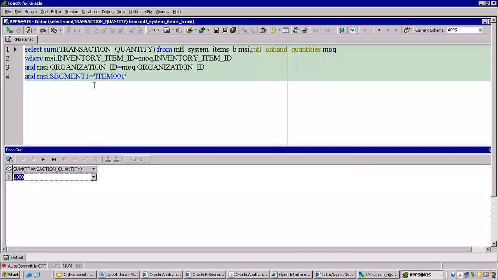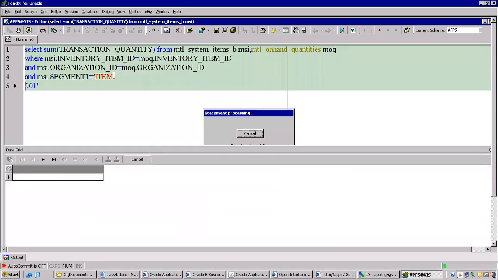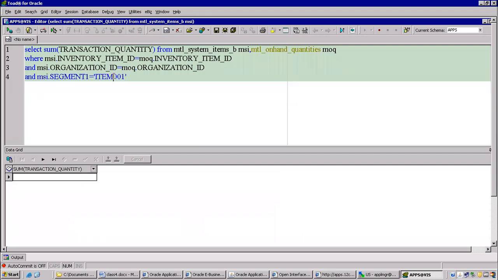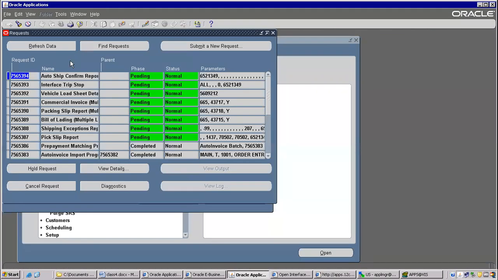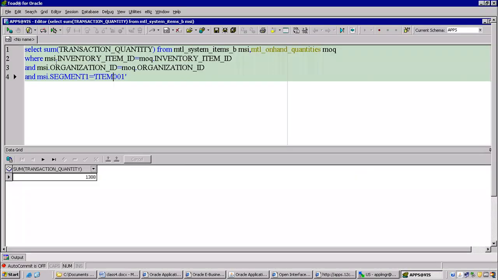Check the quantity. Is it really deducted? No, as of now, no. See, the reason is programs are still submitting. Still programs are under process. Now just check. Do you see? Quantity is deducted. Earlier it was 1388. Now it is 1300.